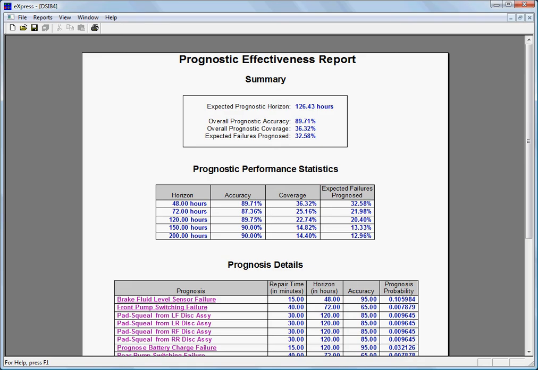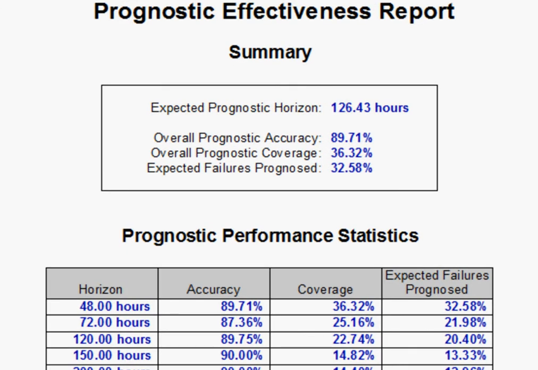Okay, notice that the report is divided up into three sections. The summary section provides statistics describing, for the entire prognostic solution under analysis, the expected horizon, accuracy, coverage, and percentage of failures prognosed.